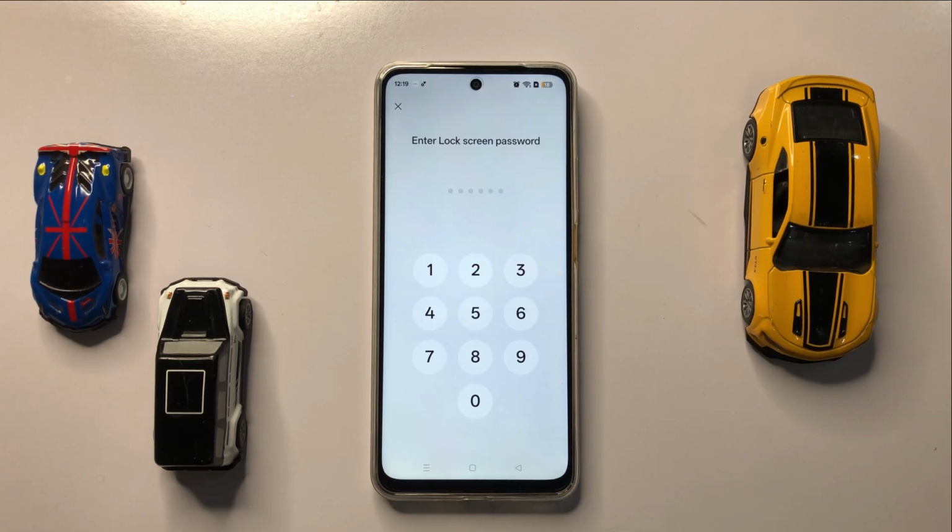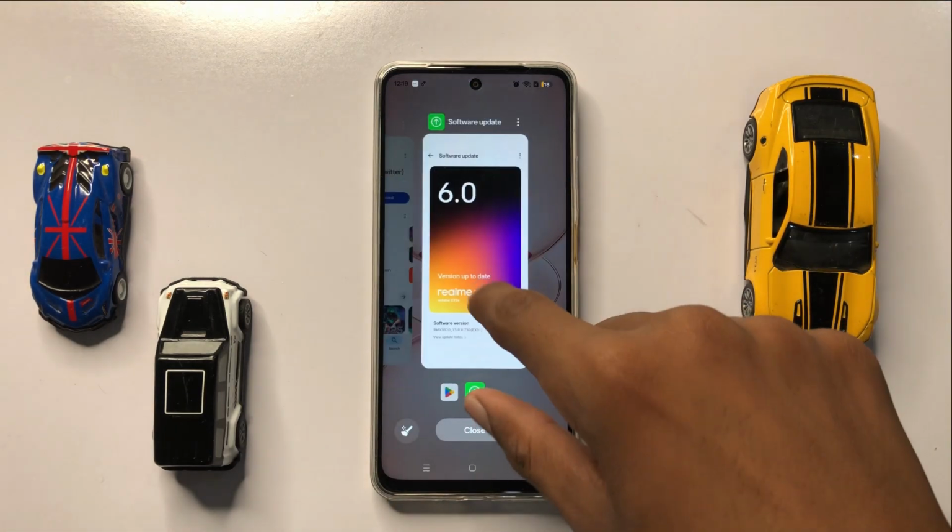It will remove all the data in your device like photos, videos, documents. Everything will be removed in your device. After doing these steps, your problem will be fixed.